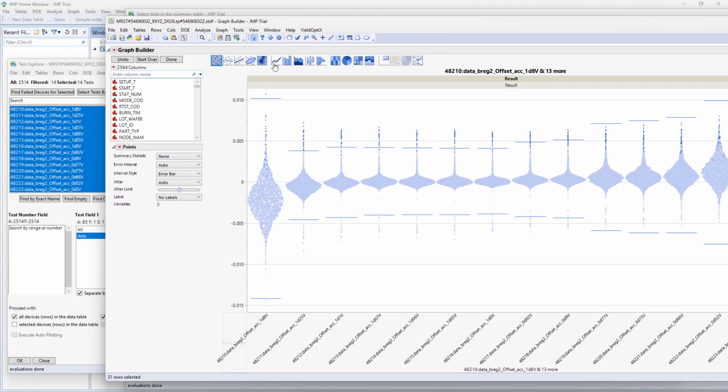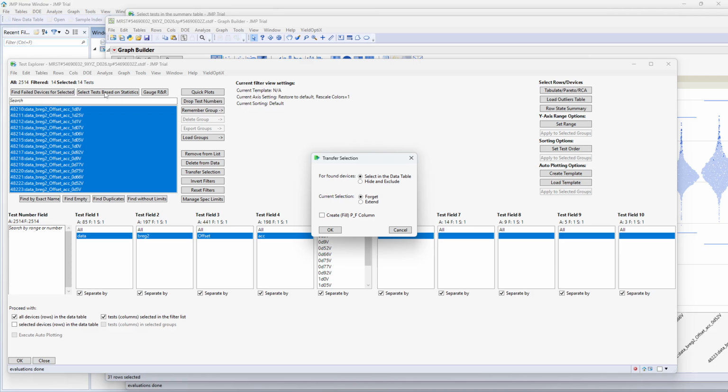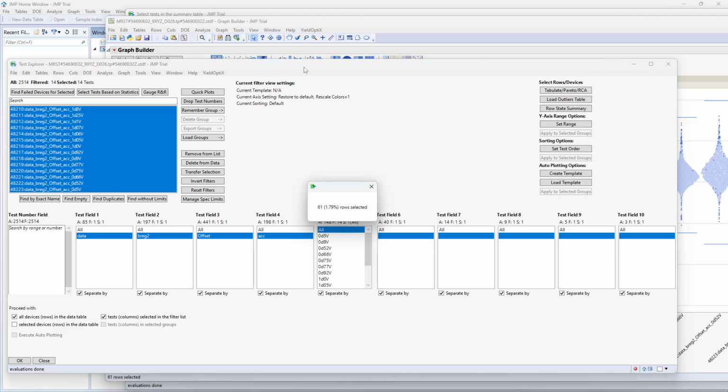Test Explorer includes a dedicated Find Fail Devices for Selected Test function, which scans all tests in the list for failures. Upon activation, a pop-up allows a pass-fail column to be created. After clicking OK, the classification is applied.